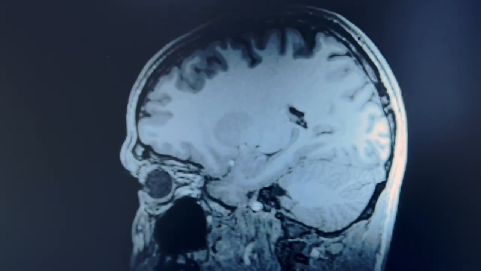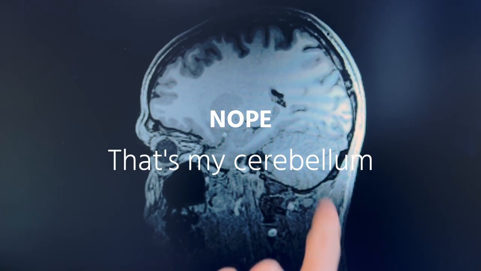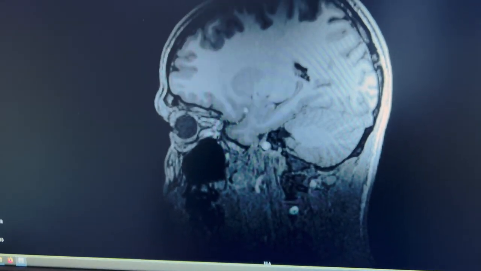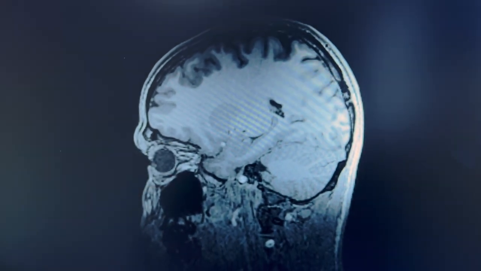Check this out, it's my brain. So that's my right eye there. I think that's my visual cortex. I'm not entirely sure what the other brain regions are. Hopefully someone can say in the comments.